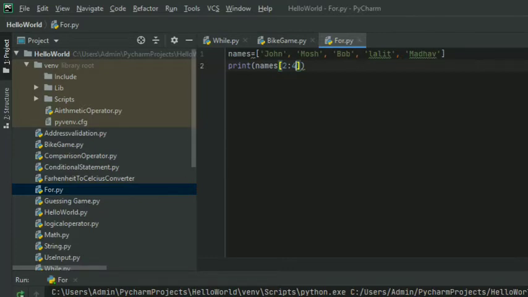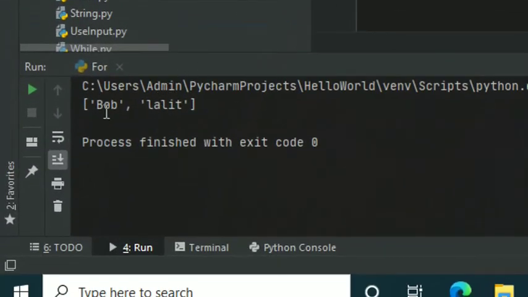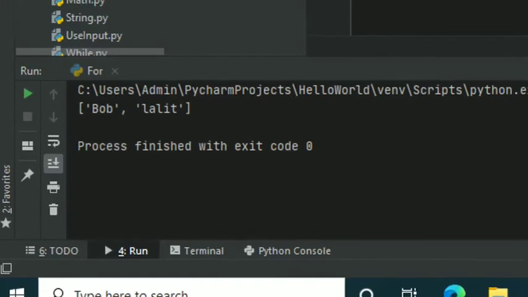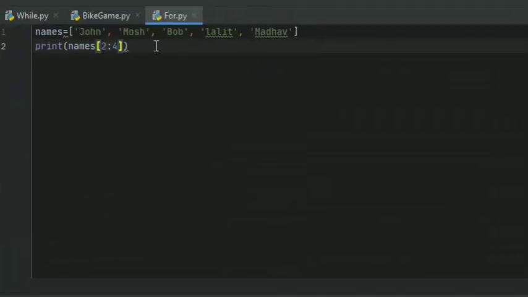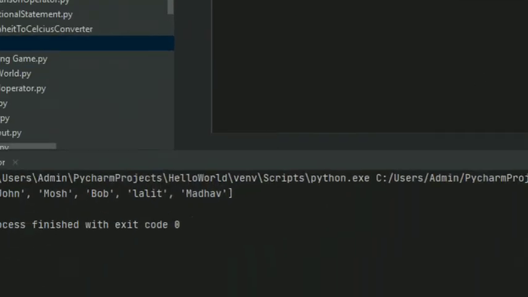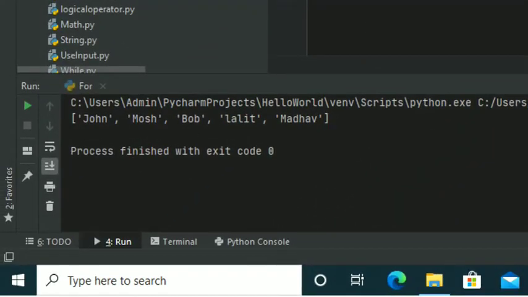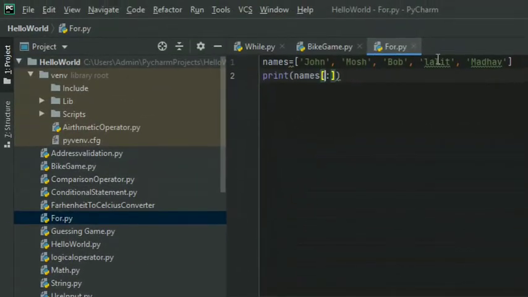So let's look at this. It's printing index 2, then 3, and obviously 4 it will exclude. So it is printing Bob and Lalit here. Similarly, if I want to run something like this, what is going to happen here? It's going to print everything, because when we give it like this, it automatically takes 0 to the complete list. So it is going to print the whole list.